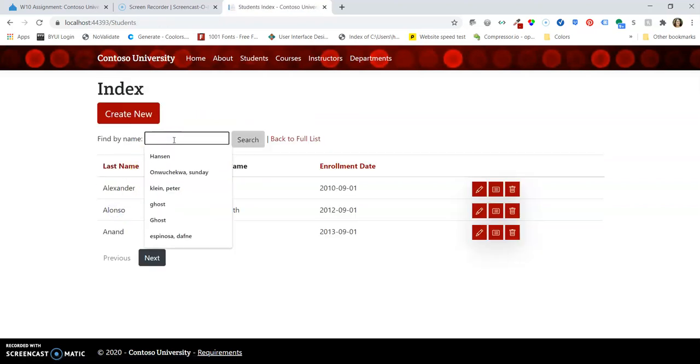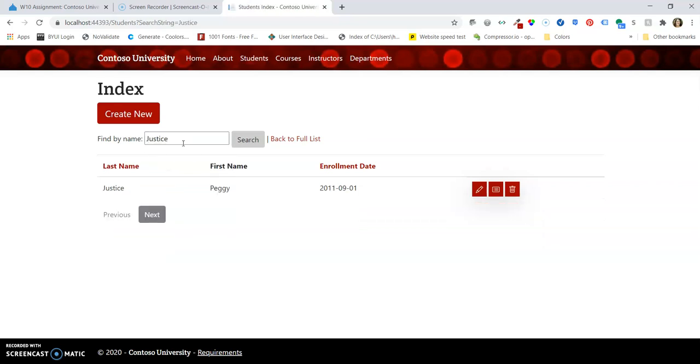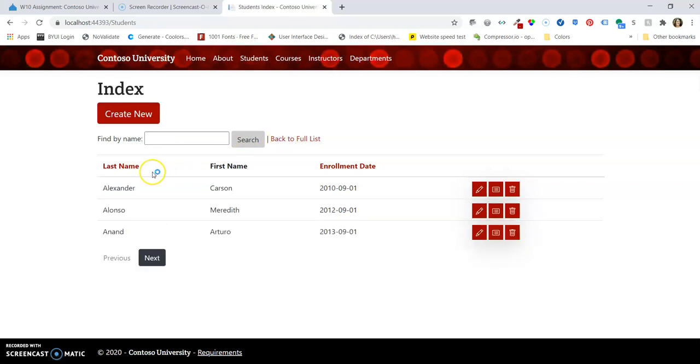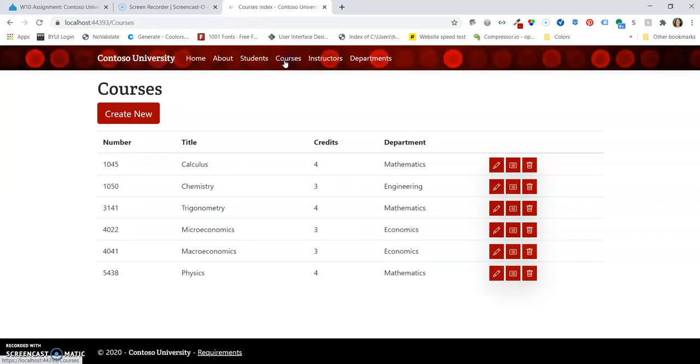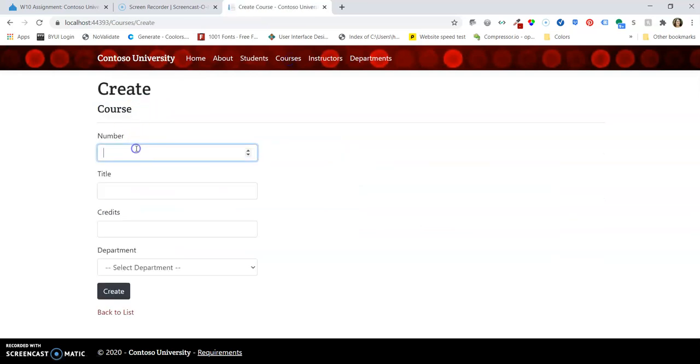So we can also go search. Let's pick one that's not right in the middle. Let's pick Justice. I'm in the middle, so we can search and that name pulls up. And then we can also sort by last name, ascending and descending, and enrollment date also ascending and descending. And then we can do next, and we can do previous on all of those.